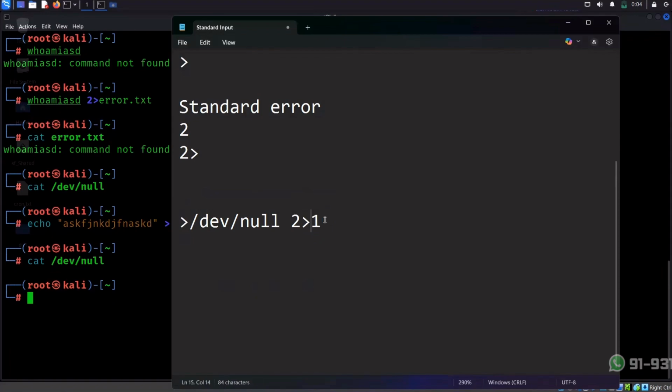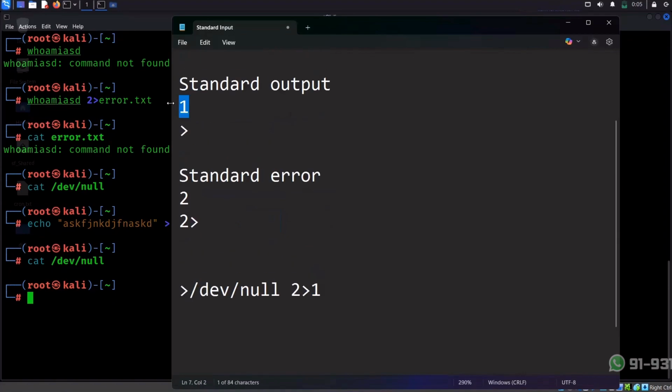If we do not provide a separator, what will happen? The output will be stored in the null file and the error will be stored in a file with the name as 1. Over here, 1 is not the name of the file. 1 is this number which is representing standard output. So that is why we have to put a separator here, which will separate and consider it as the standard output's representation, not the file name as 1.